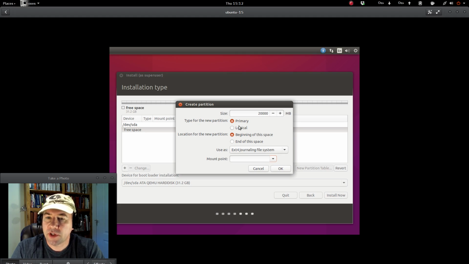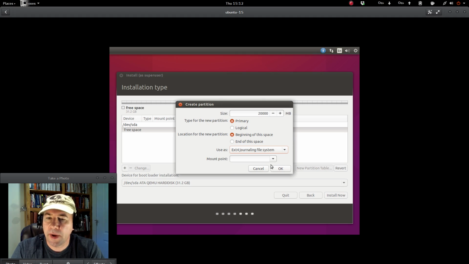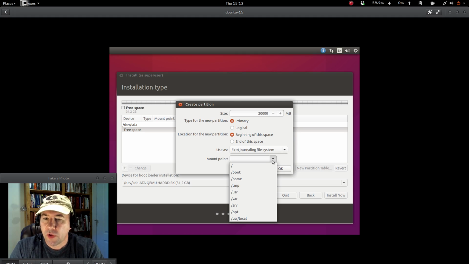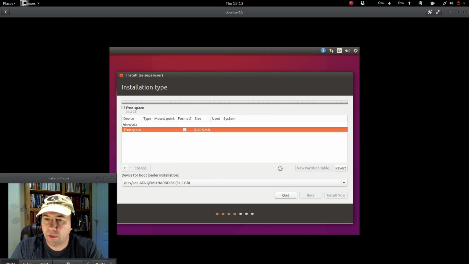Type for this new partition, we want a primary partition. Location for the new partition at the beginning of this space. And then we want the ext4 journaling file system. Now there are other options that you could pick, but ext4 is the best option for what we're doing here. And then the mount point, the root, is going to be just this simple slash like that, and click OK.